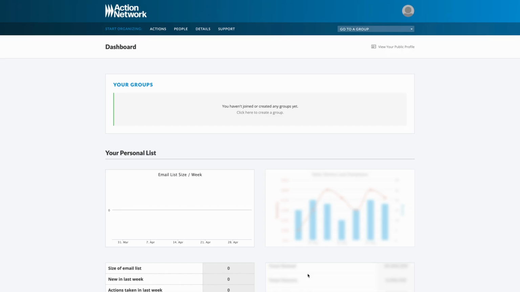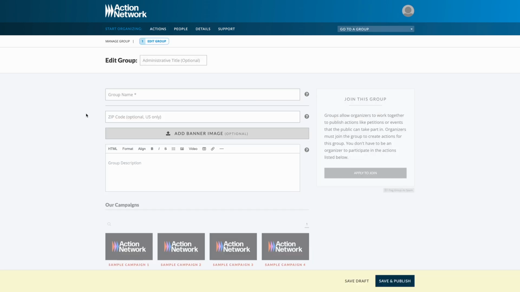After creating my account, I'll create a group. Groups allow me to create actions sponsored by my organization and let me invite other people I work with to access the actions as well. I'll go to the Actions menu and select Groups. Next, I'll enter the name of my group, which will usually be the name of your organization.